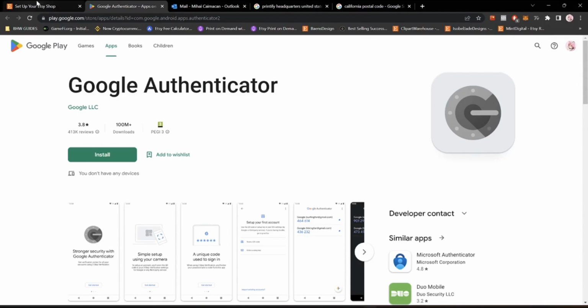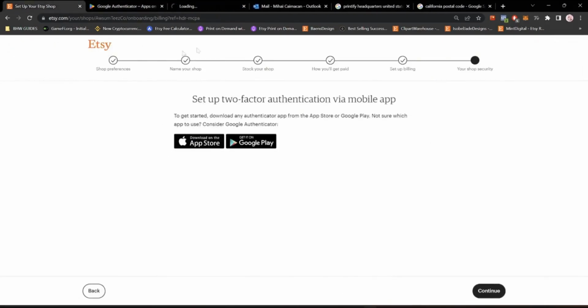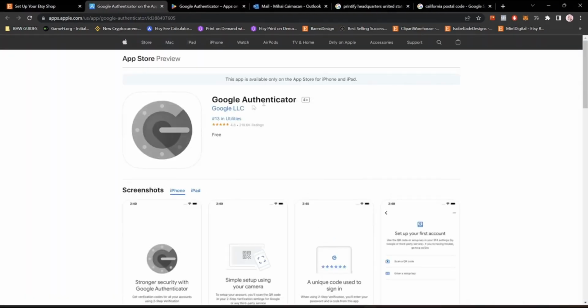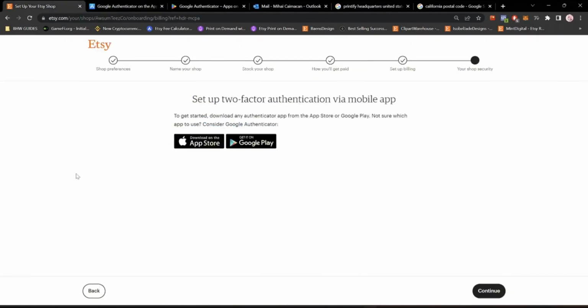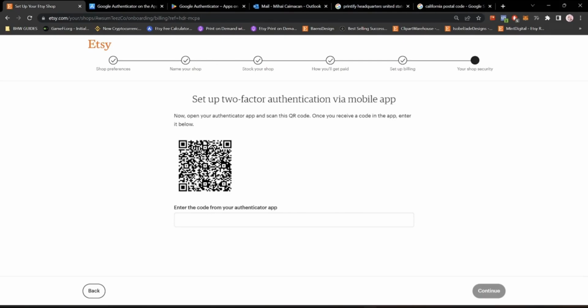I'm using a phone with iOS, so I will just open it. And this is the app that I must download. I will just open my phone, download the app, and I will show you what you have to do. It's pretty easy. So once you get the app, you click on continue. You open the app, so let me just search for it. All right? You open the app.